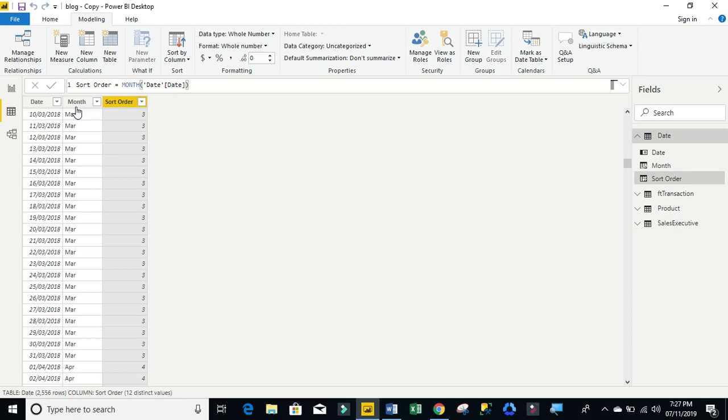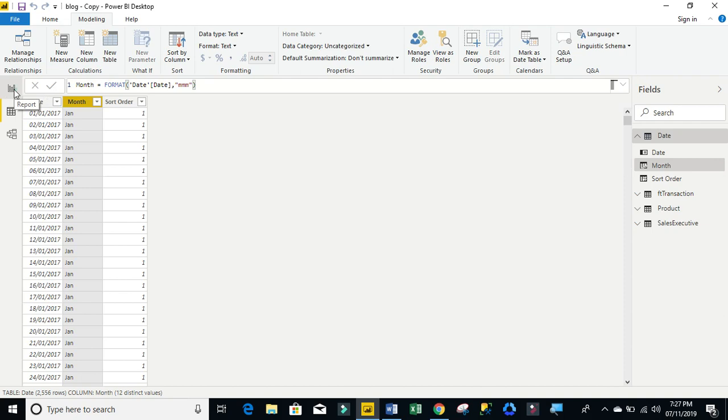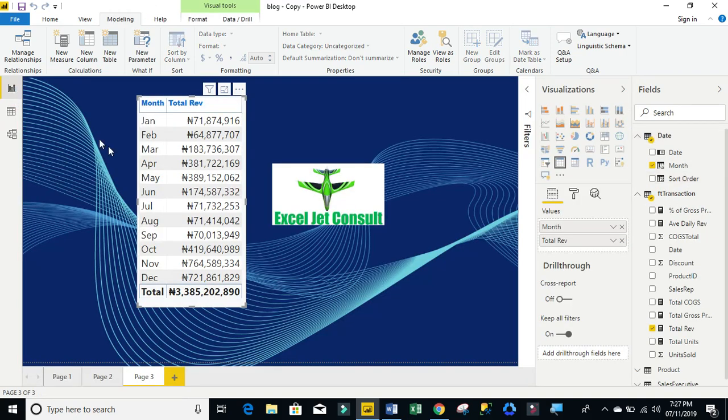So the next thing I'm going to do is select the month column and come to the sort by column, then click the drop down. Then I'm going to sort the month based on the sort order. Alright, so the changes will automatically be effected behind the scenes. Then when we go back to our visualization, we'll discover that we have the data in the proper month order.